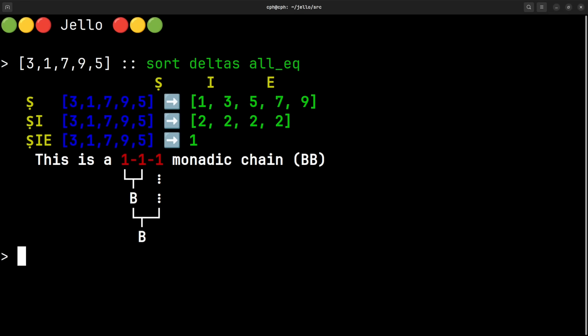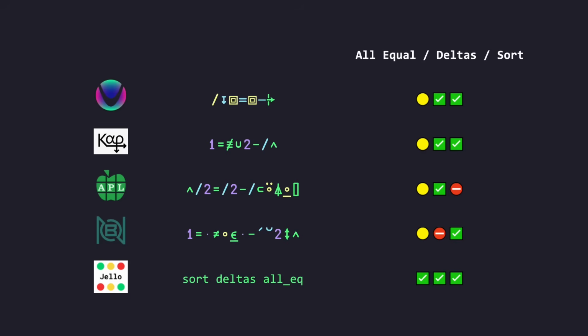B combinators twice in a row. It's a 1-1-1 monadic chain. What more could you want? It's the epitome of solving this problem, folks. Jello and Jelly for the win, which brings us to the conclusion of this video. The title is The Beauty of Algorithms, and that's the whole point, folks.